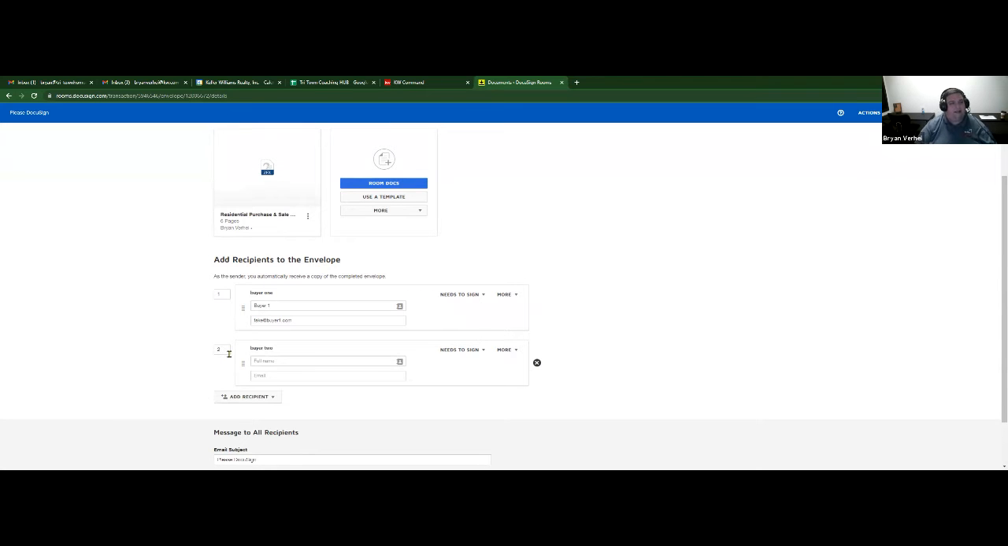Does everyone know what signing order on a DocuSign indicates? Left and right on the contract? No. So actually, if you have the signing order, if you have 1 and 2 like this, it's going to send it to this person first, and this person will not get it until this person has signed.